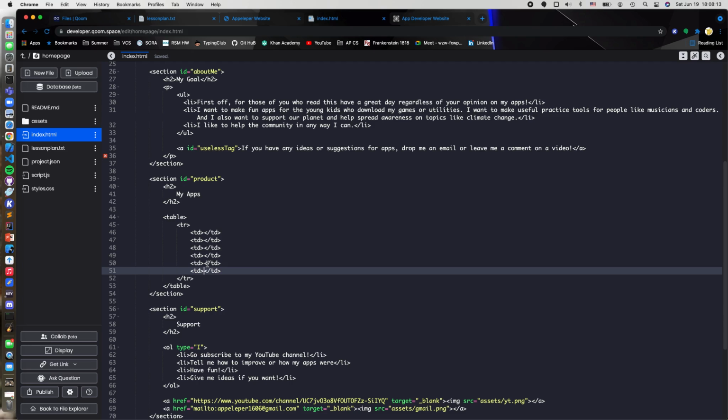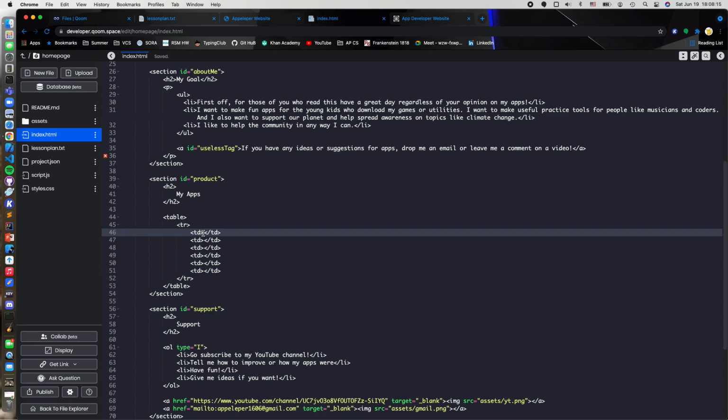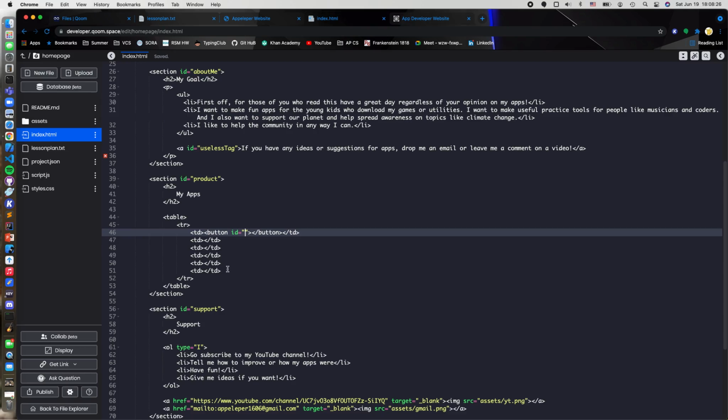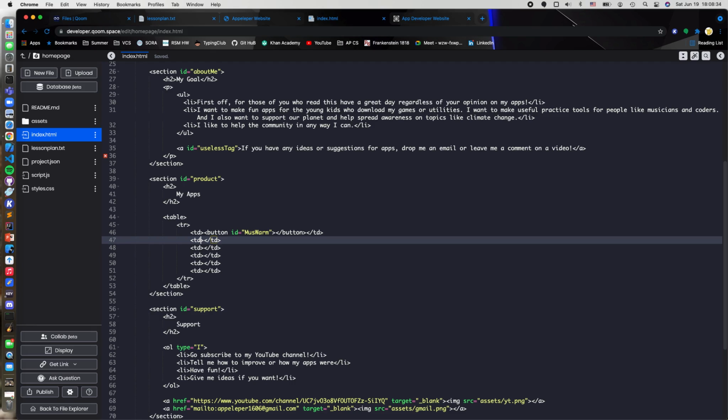The next thing we're going to be doing is putting a bunch of buttons here. So button, and give each of these an ID. For the first one, for me, I have musical warm-ups, so I will put must warm. And for the next one, it is must stick.